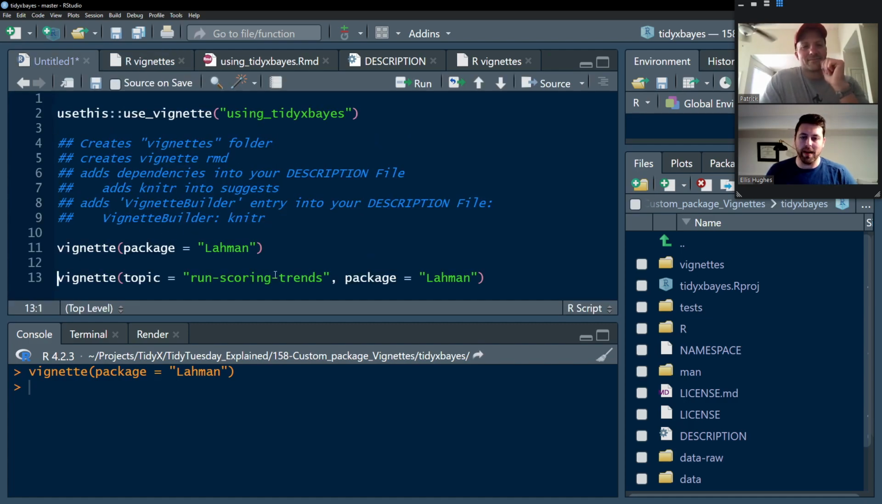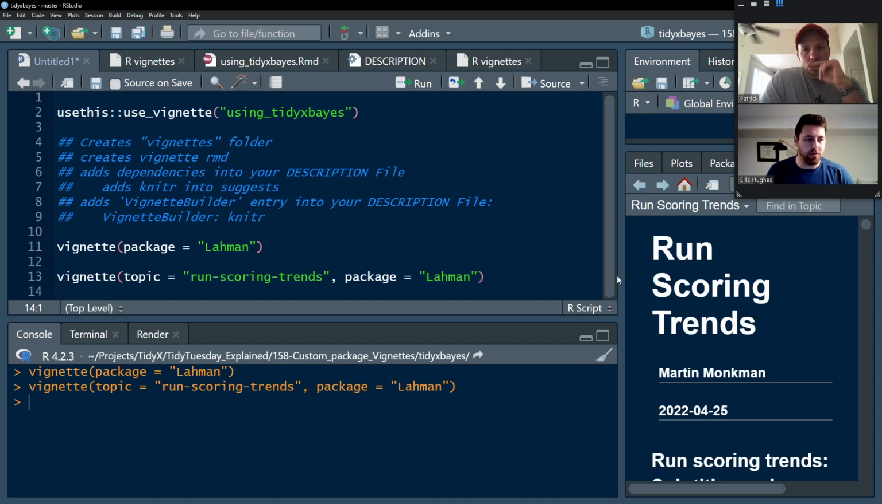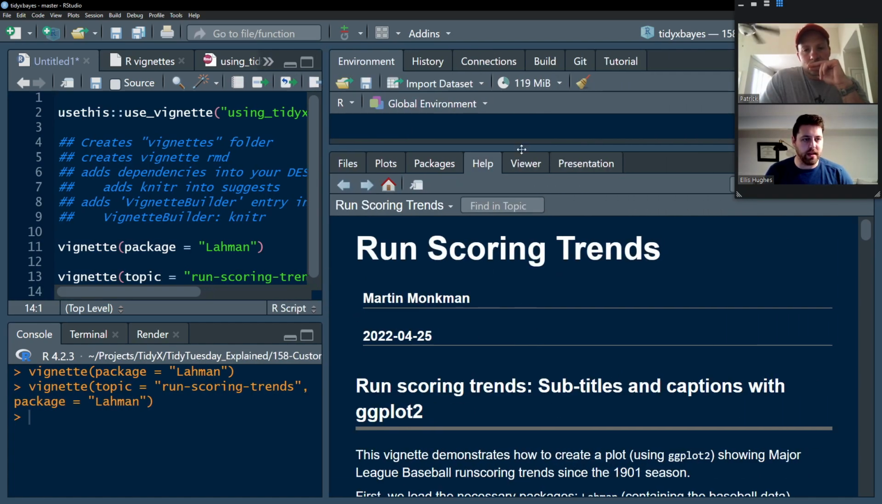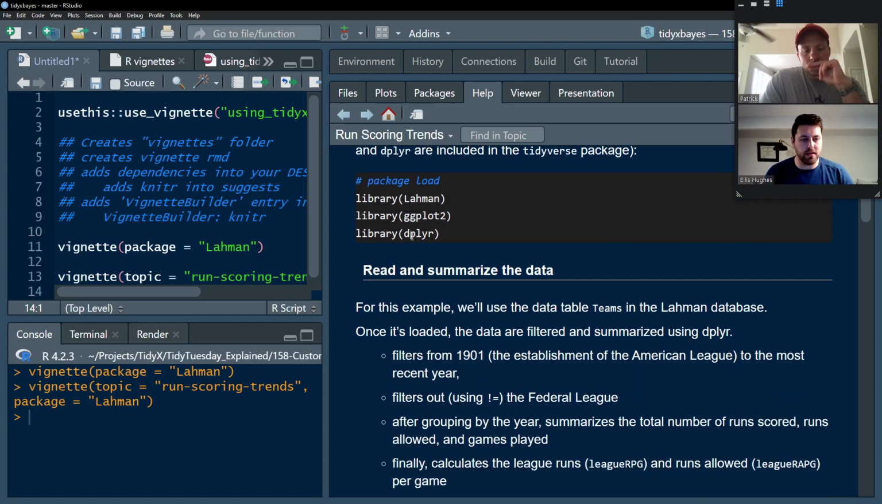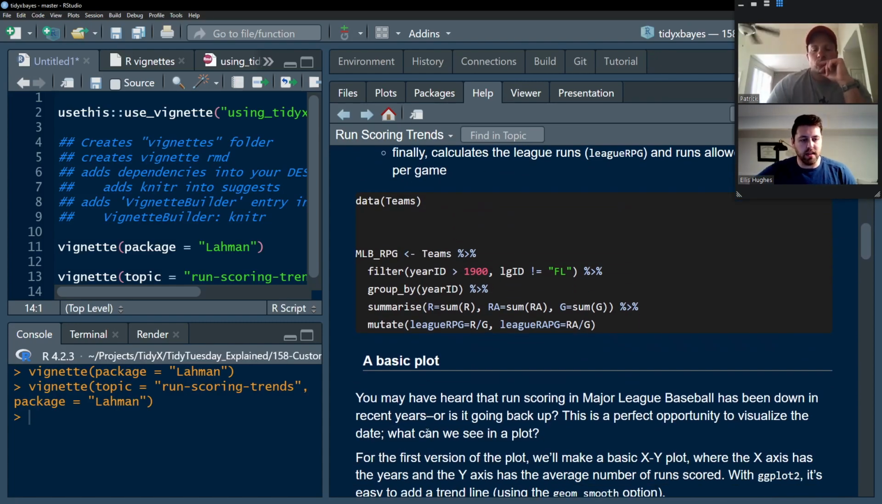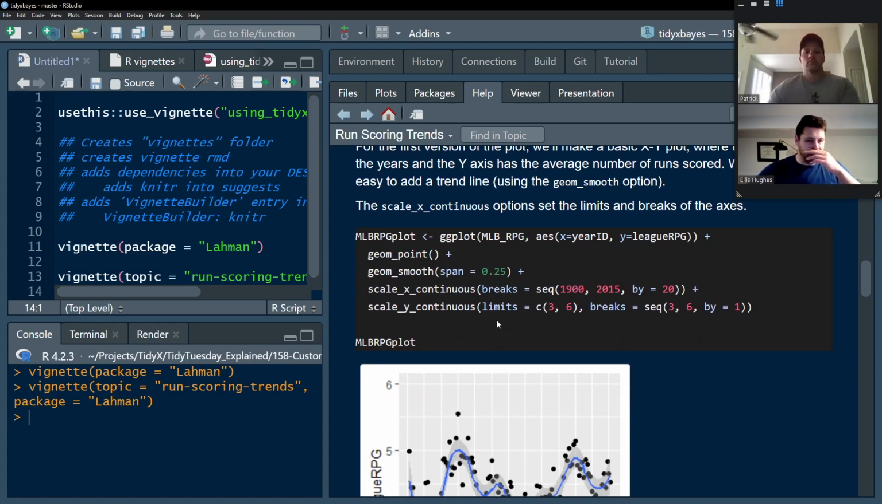The way that you'd go about actually opening up that specific vignette is you specify the topic. So note, even though it's the title of the vignette, it's really the topic that you'll be accessing. In this case, we're going to be opening up the run scoring trends out of the Lawman package. So you can run that and that'll open it up in this viewing here. Martin Monkman has added this vignette into the Lawman package to allow a different way that you can look at the data included in the Lawman package.